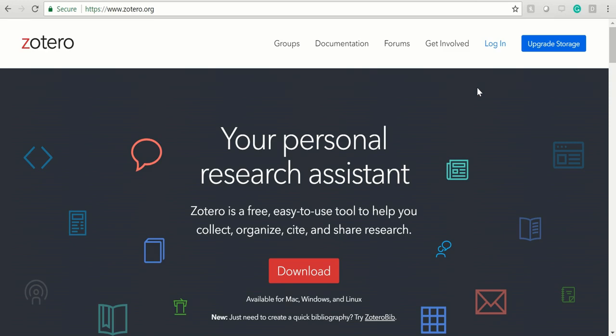Zotero offers 300 megabytes of free online storage. You have the option to purchase additional storage, but you probably won't need to if you follow the setup suggestions in this guide.